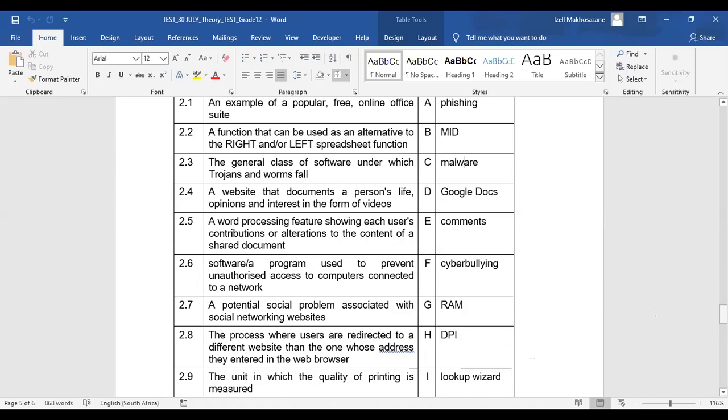A word processing feature showing each user's contribution. So the correct answer to this one is comments, because a word processing feature, so Word has a feature on which you can edit, on which you can add your comments. So if you are a user, you have contributions or alterations to the content. You are commenting on the content of a shared document.